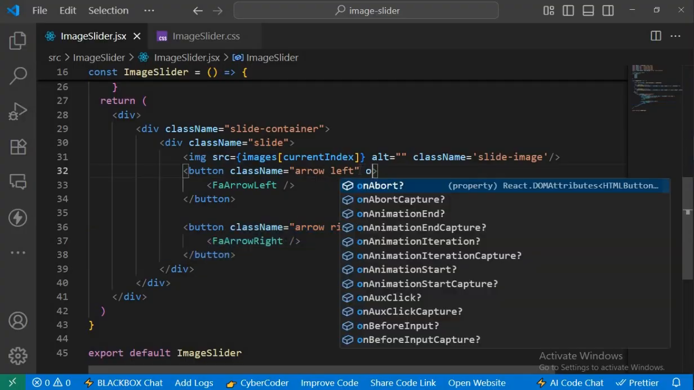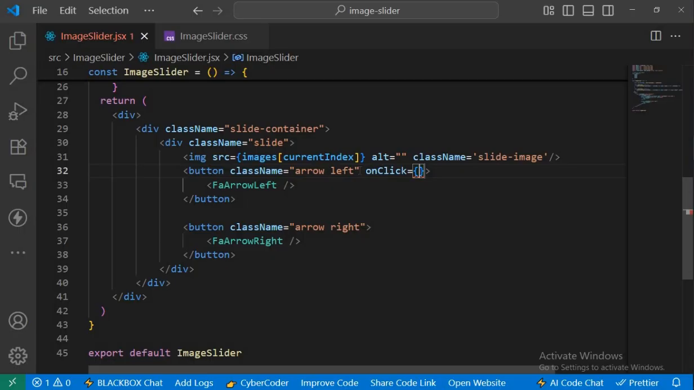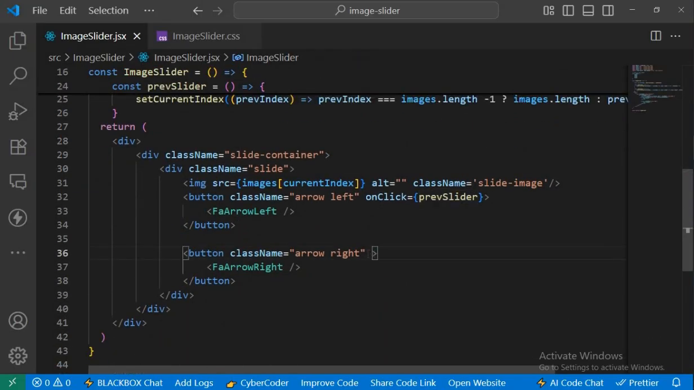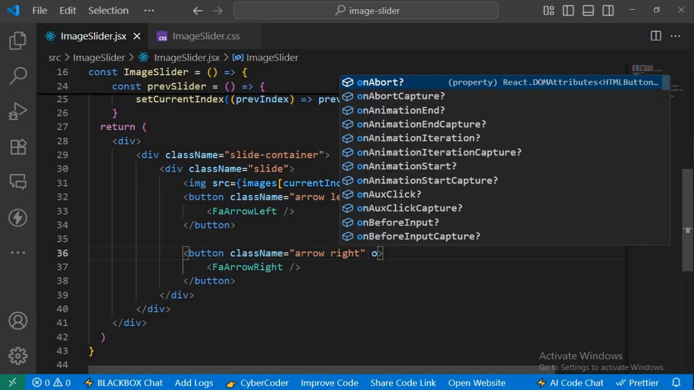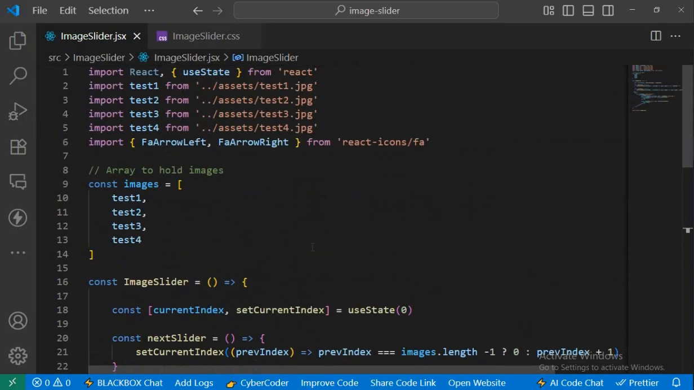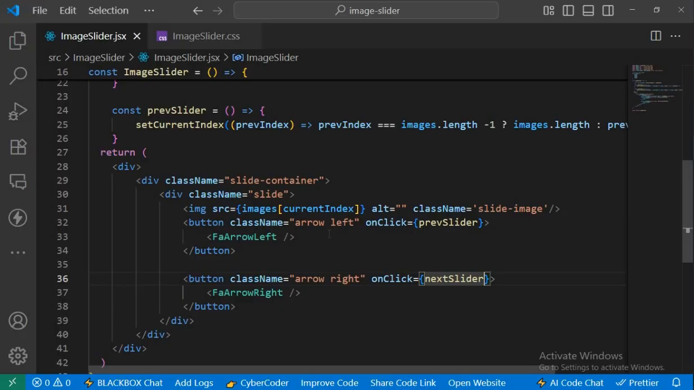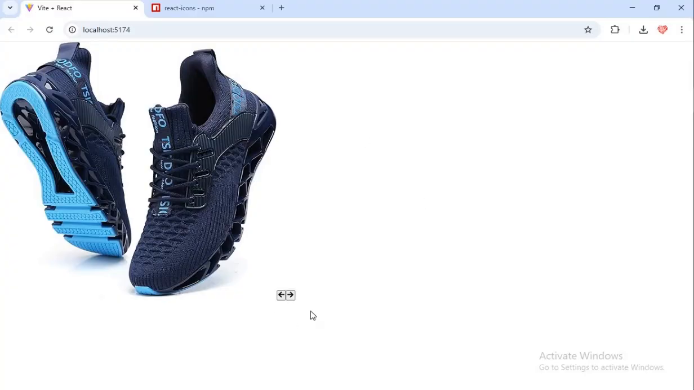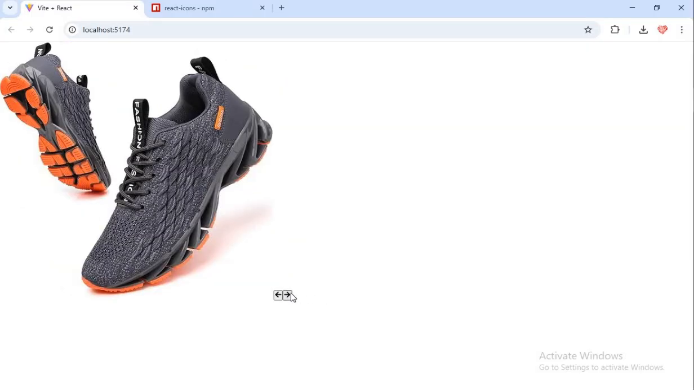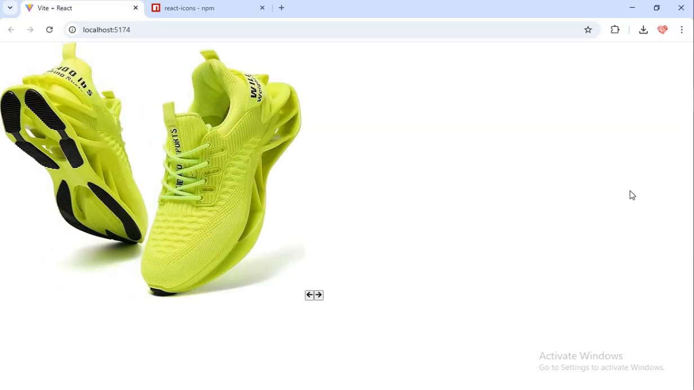So right here, we'll use an onClick because obviously the user is going to click. We'll call the previous slide function. Right here, previous slide. Okay, and for the one going right, onClick, we're going to call our next slide function. So we have these two functions right here. So right now, this is what we have. We have these images. If I click on this, you can see we have the next image. If I click on this, we have the next image. If I click on this, okay, so this is working perfectly well.